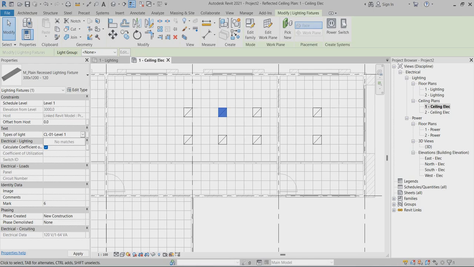So this is called the shared parameter. I hope you understand how we can create the shared parameter in our project.